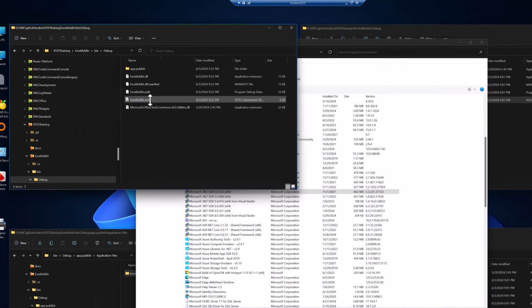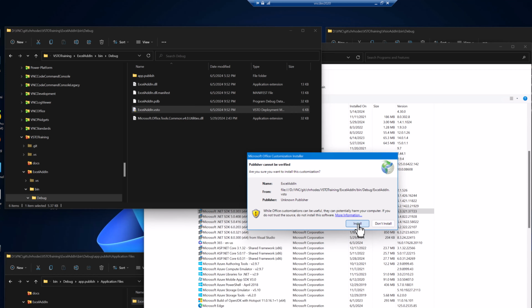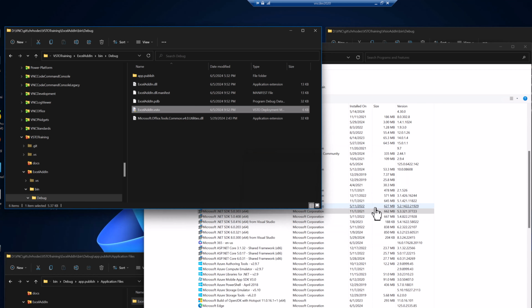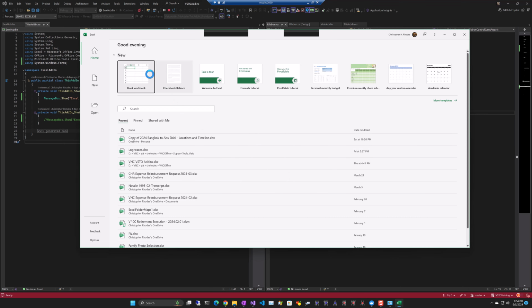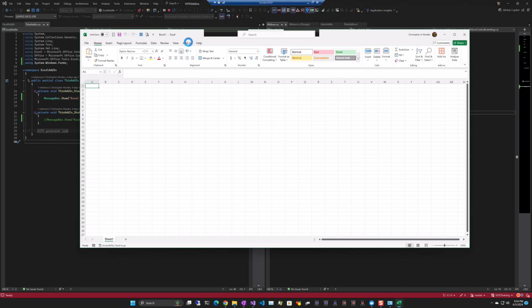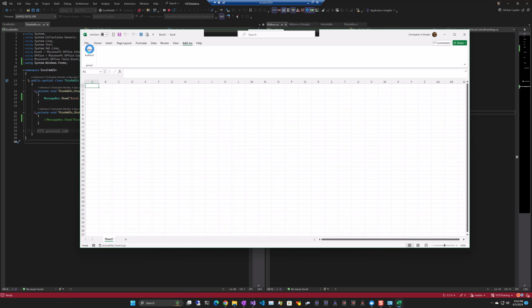We're going to come back here, install the updated version, go back, rerun it, get our startup message, open up a workbook. So now we do have a new ribbon element called Add-ins. If we click on it, we've got two buttons, and if we click on button 1, there's our message, button 1 click. So we've managed to add a ribbon, put a new tab on it, put two buttons into the group, and we've called some code.